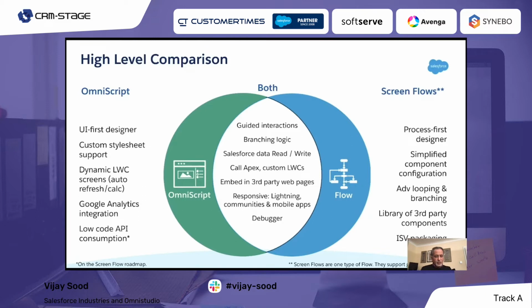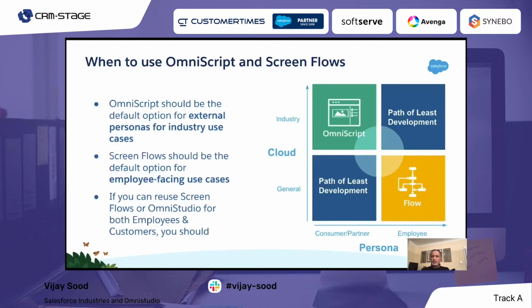Now here's a forward-looking statement for you. Over time, I think the OmniScripts will be more native to the Salesforce platform, and there will be a merge of that capability between the two. That's my belief.